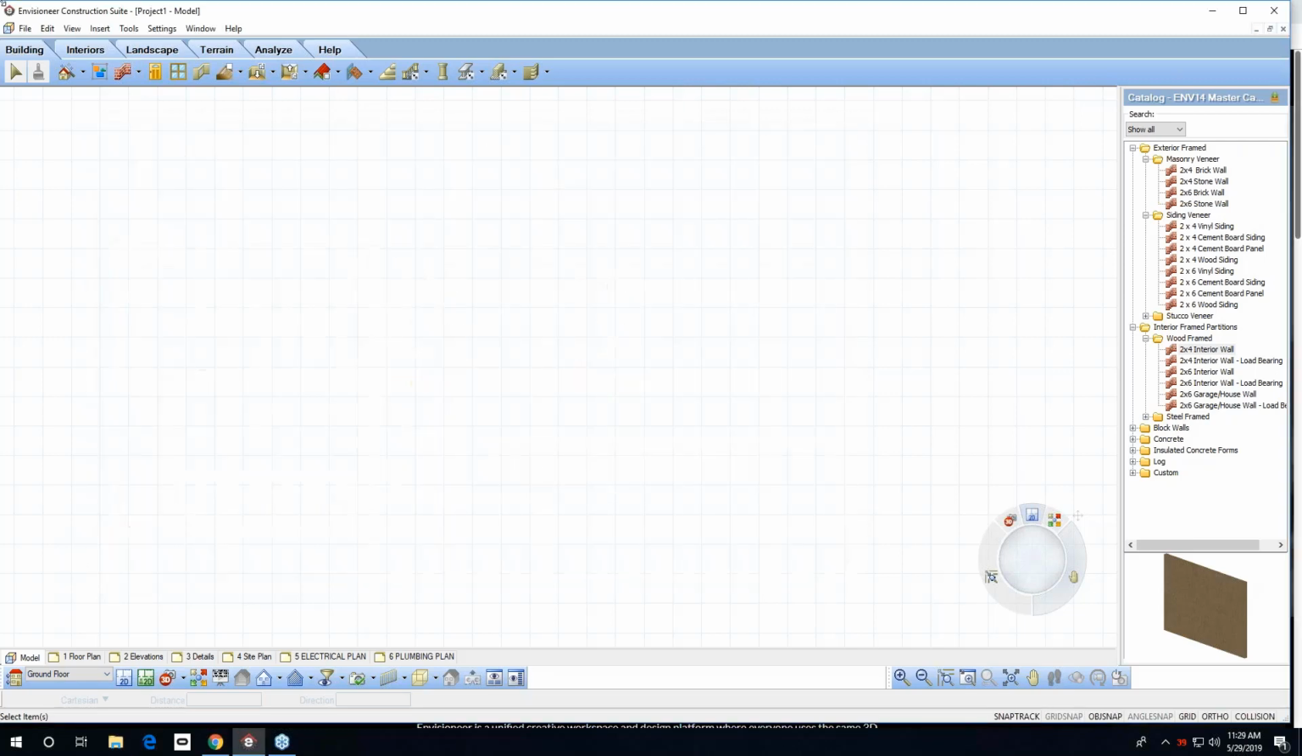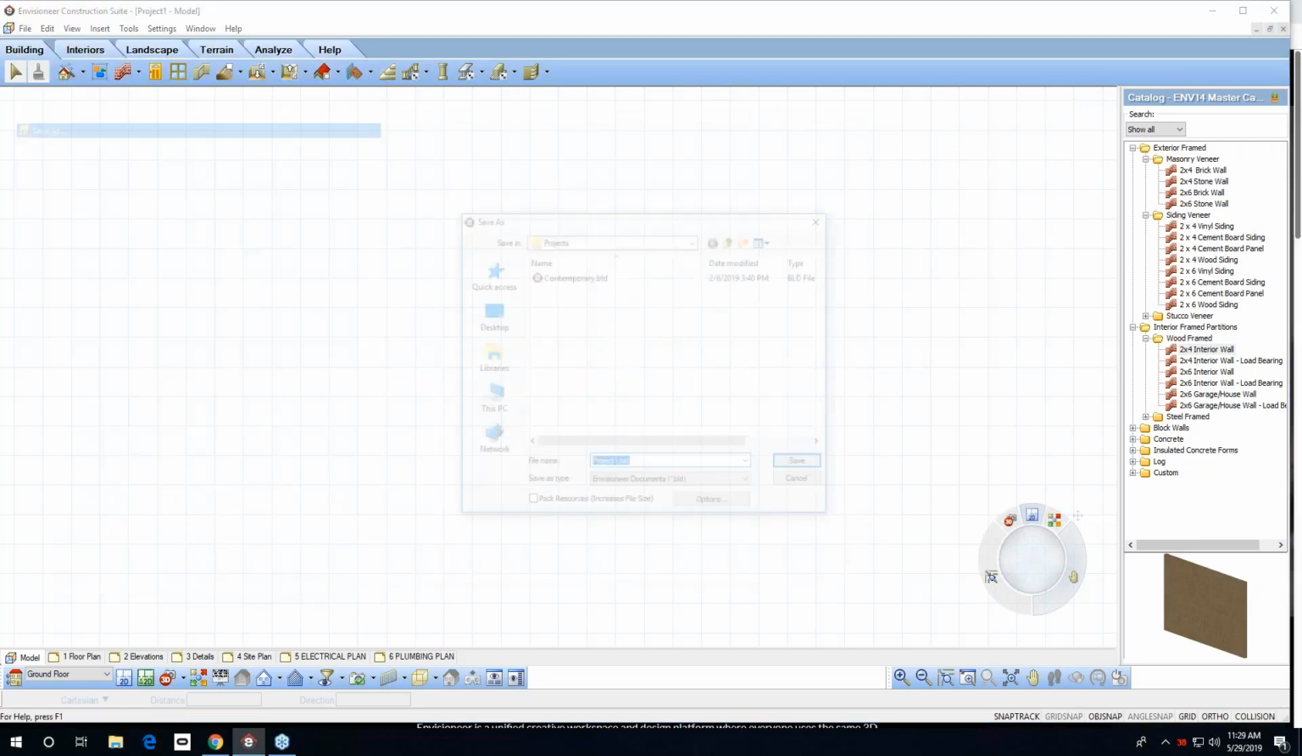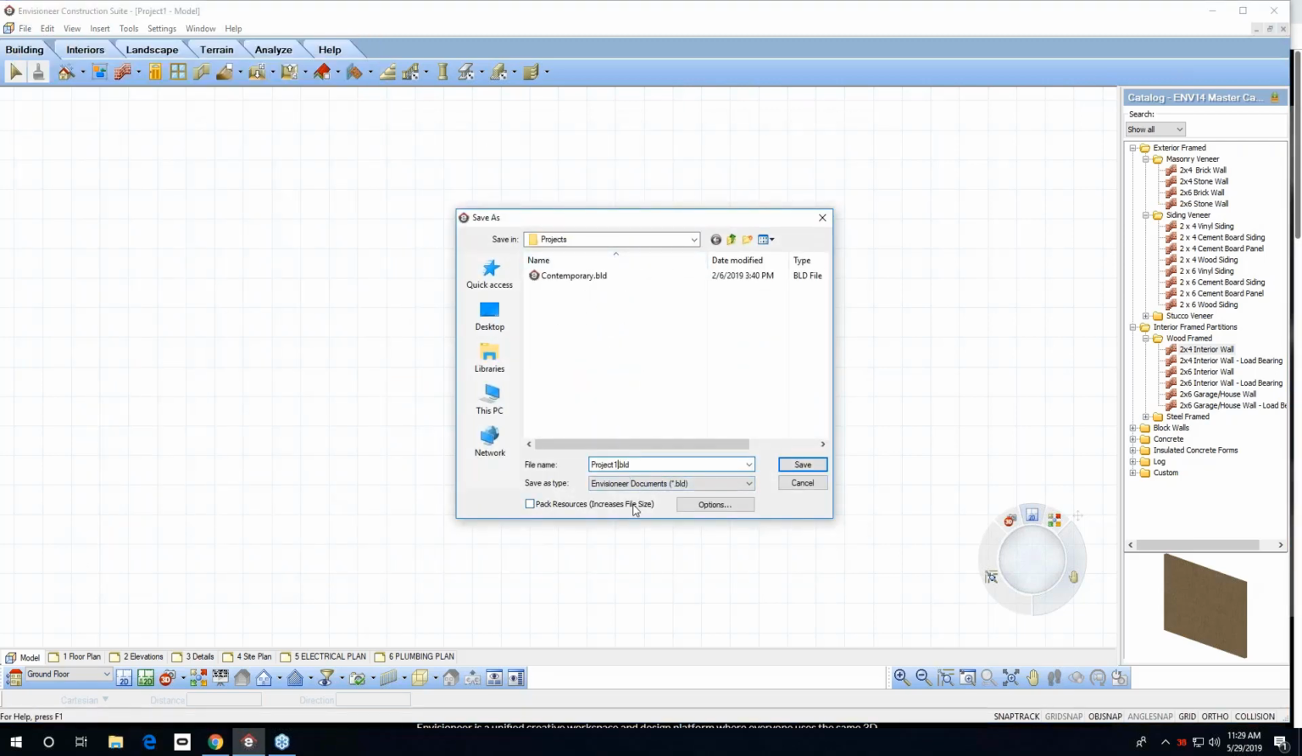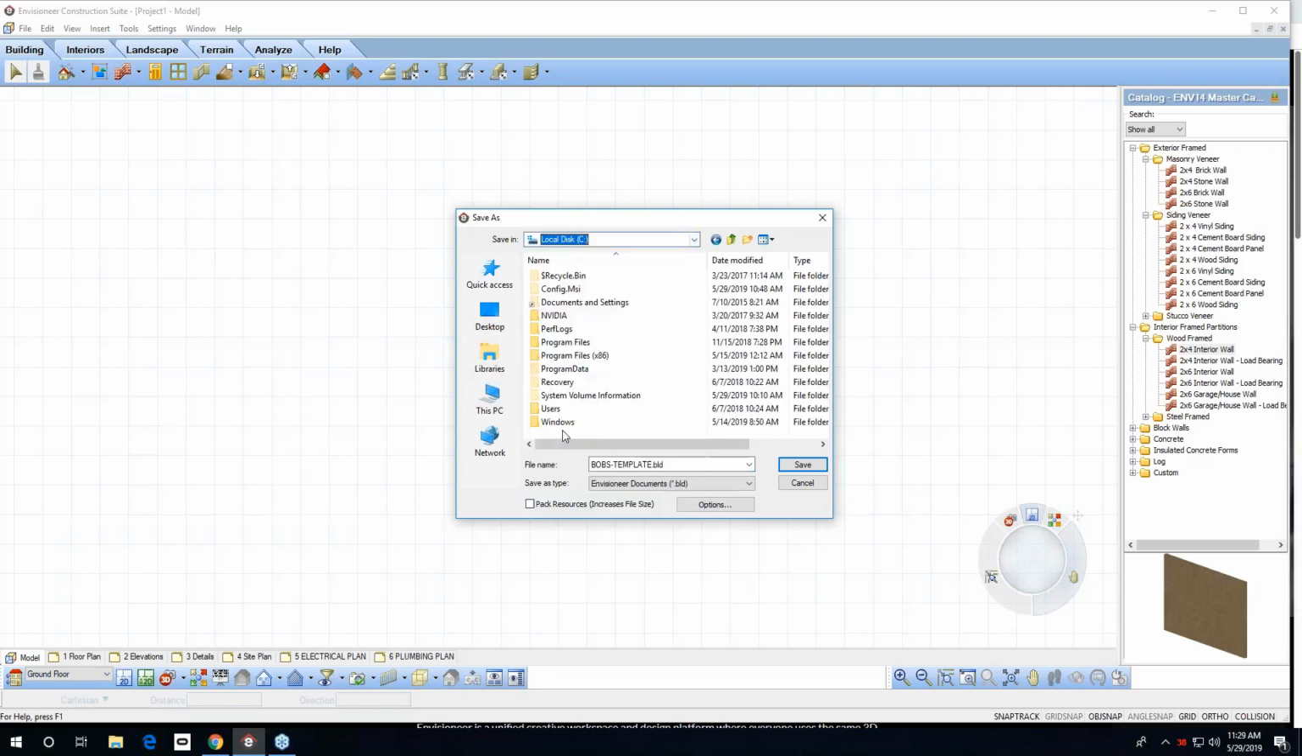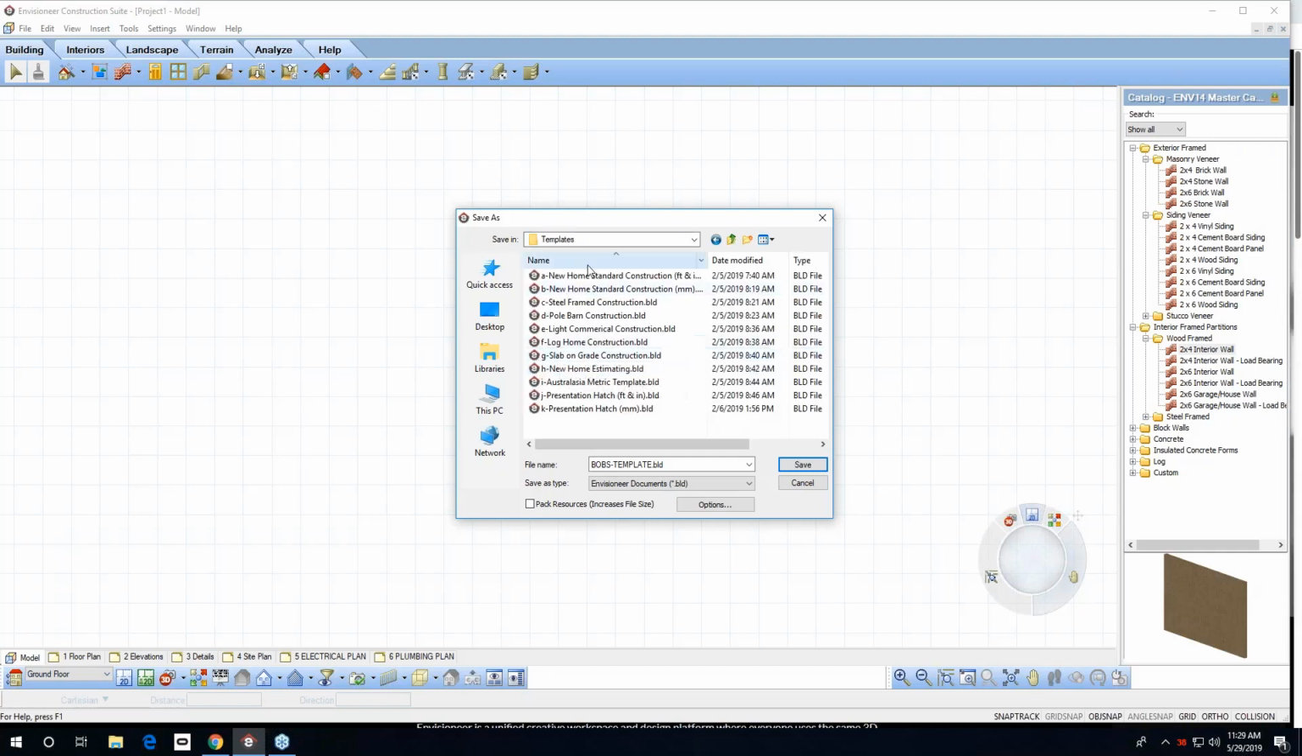So again, I'm just going to go back into this and say File, Save As. Again, Bob's template. And then again, we're going to be making sure that we're saving this to the C drive, program data, Textbox, Envisioneer 14, and then template. This template folder contains all of the templates that you see when you start a new drawing. So that's why we want this to be in here.